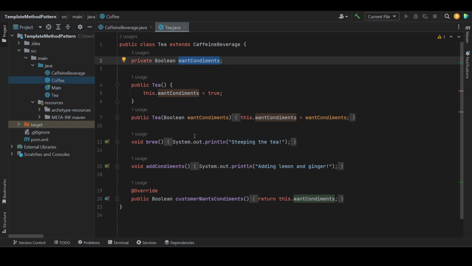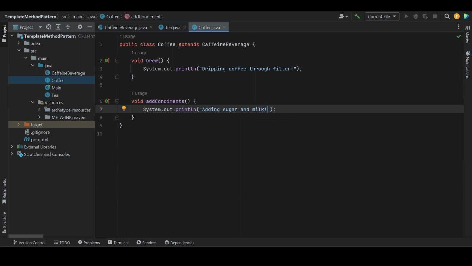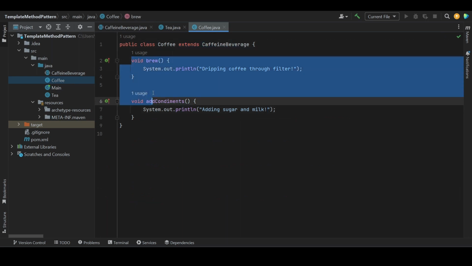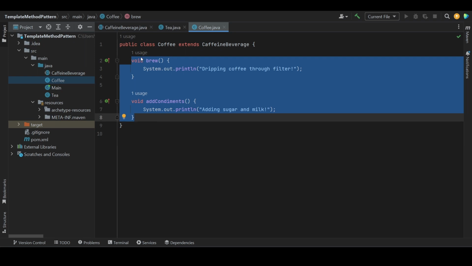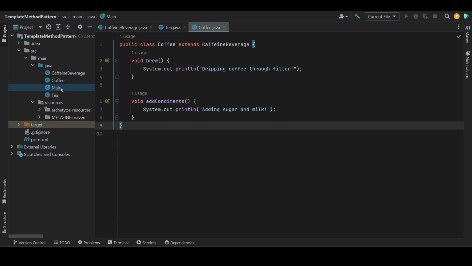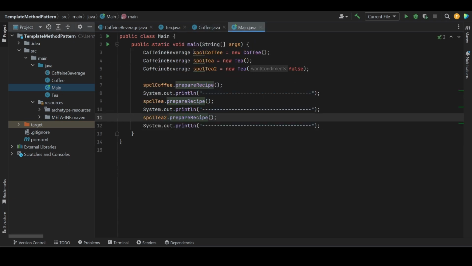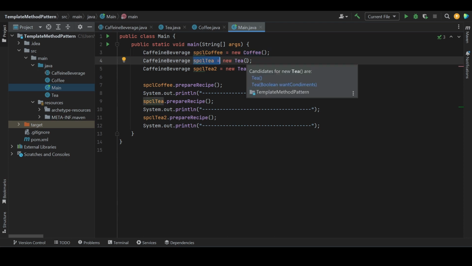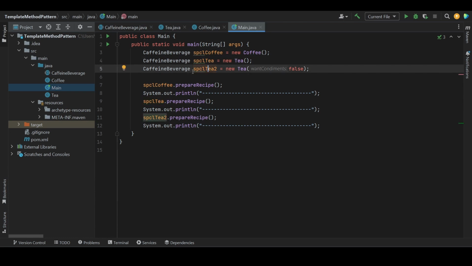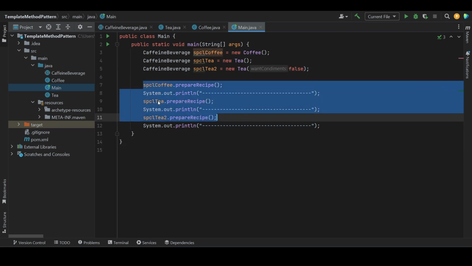Let's look at the coffee class also. So here I am just extending that abstract class and implementing the primitive methods, which are brew and add condiments. Let's try to run this code. So in my main function, I'm creating a special coffee, which is simply a coffee, a special tea with the default value of want condiments, which is true, and a special T2 where I am passing want condiments value as false. And then I am trying to prepare the recipe of each caffeine beverage. Let's see the output of this program.